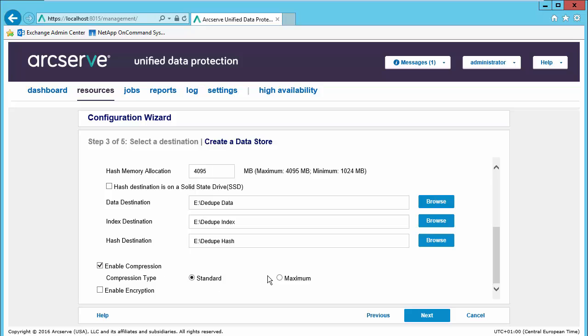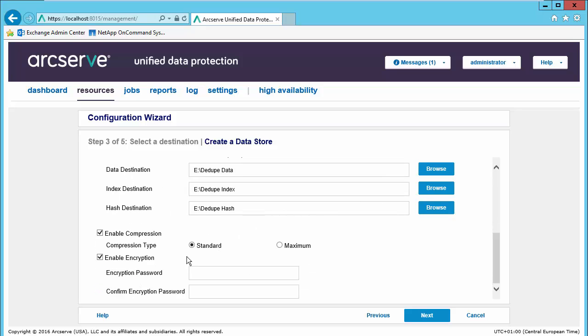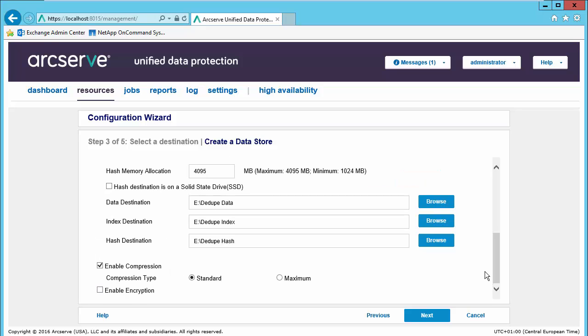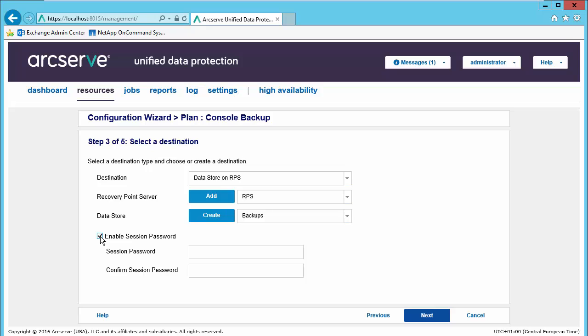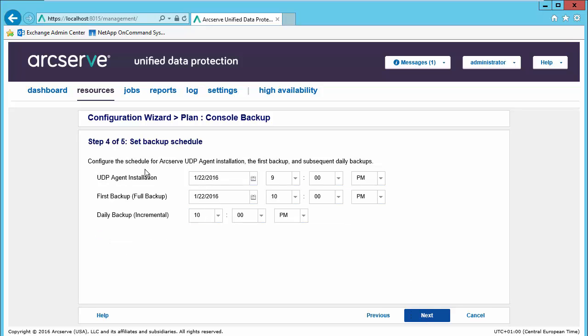Do we wish to enable compression? And do we wish to enable encryption? If we're enabling encryption, we will provide our encryption key. Let's go ahead and select Next. We then can enable a session password for the protection plan as well as an additional level of security. Let's select Next.